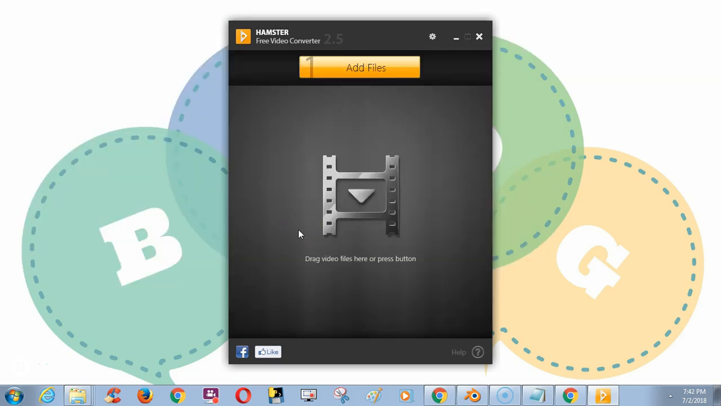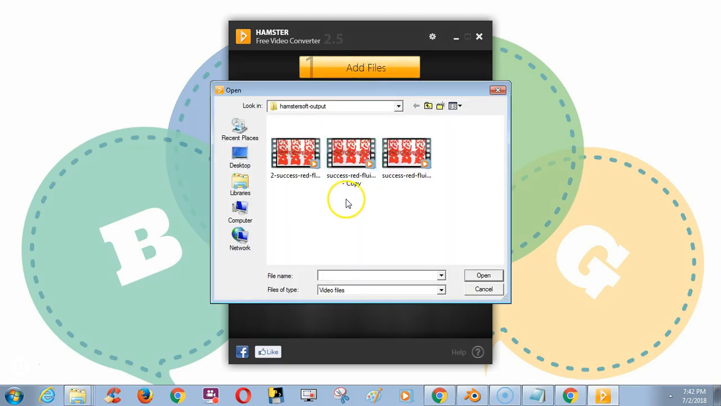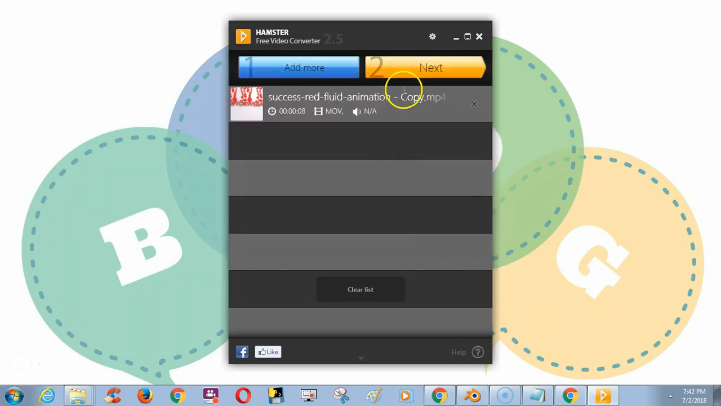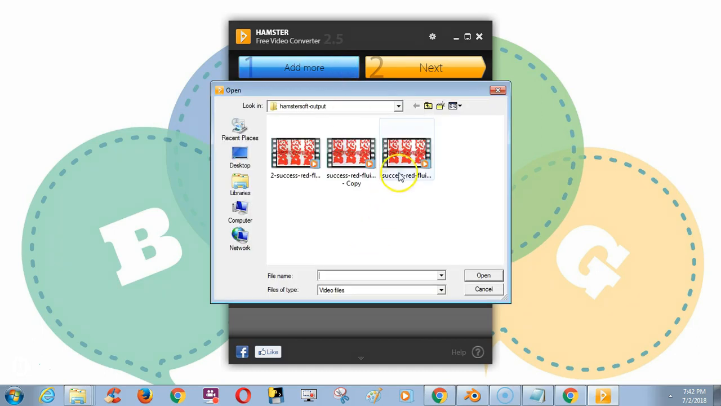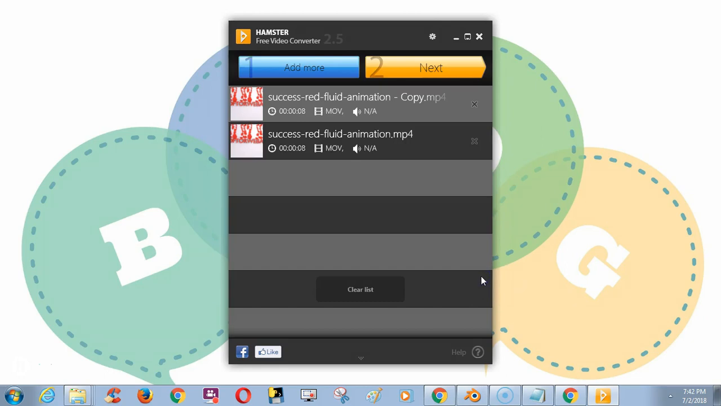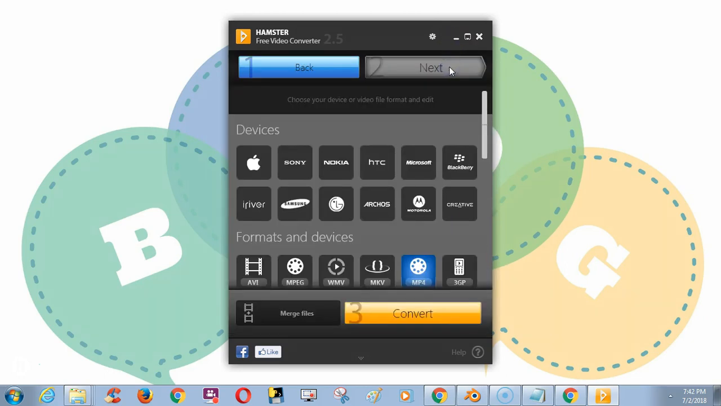We can also merge the videos. It means that we can combine two different videos and we can save them as one video file. Click Add Files. Click Open. Choose Add Mode. And again click Open. Click the option Next.